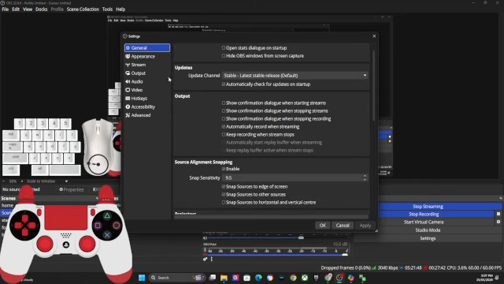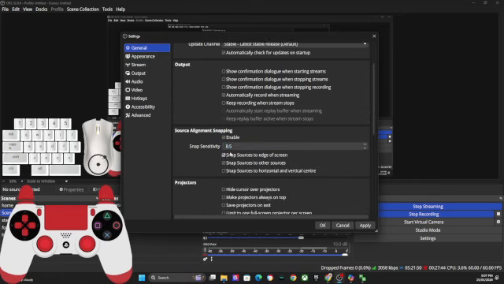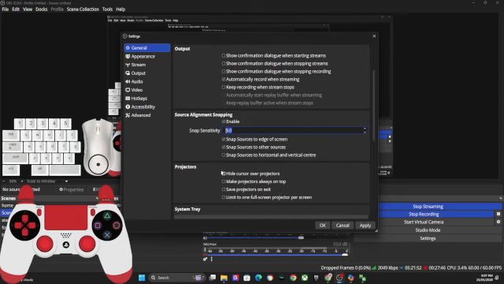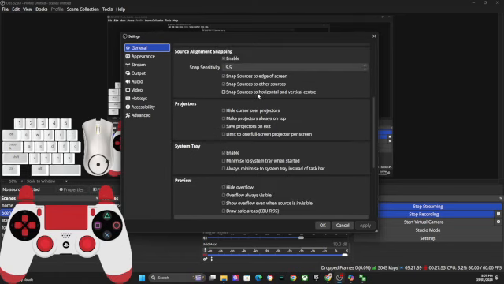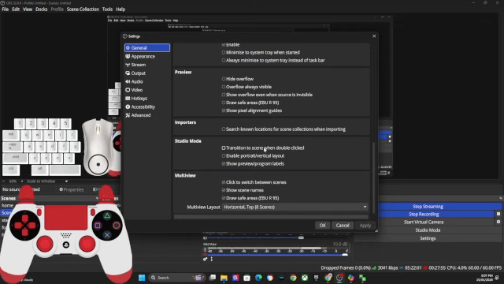Snap sensitivity, projectors, hiding the cursor, set those however you like. System tray, enabling preview, it's all pretty much a personal preference playground. And if you want to try studio mode or multi-view, go for it. Pick whatever layout suits you best. Anything else you want to dig into next?